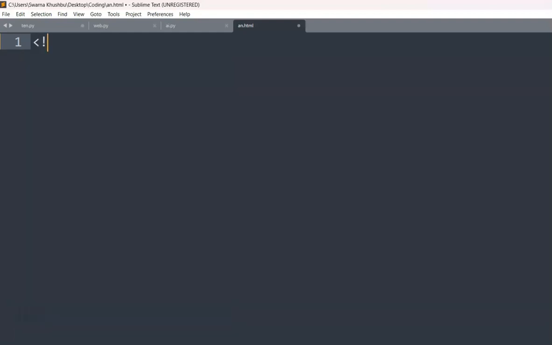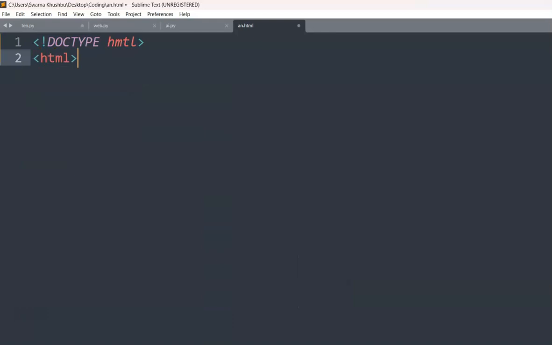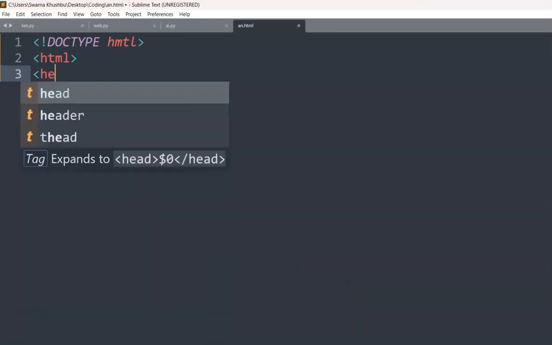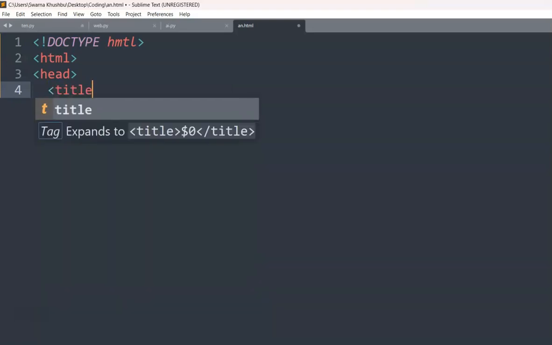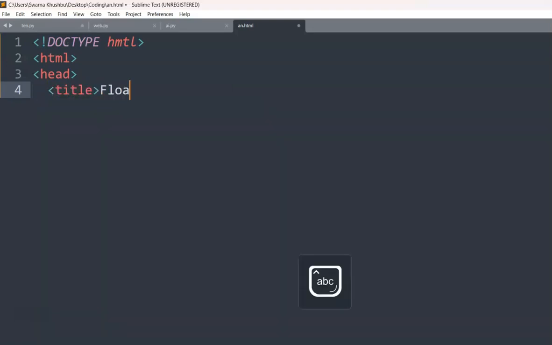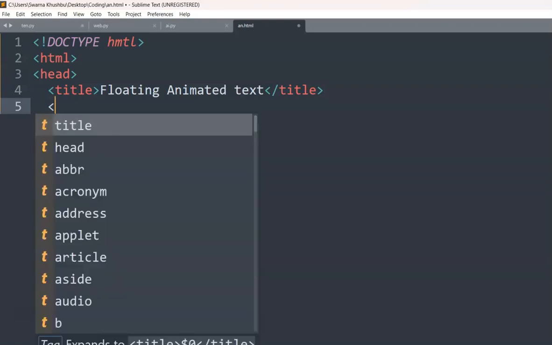So I'll write the HTML tag, the head tag, and inside the head tag, let me give a title to my web page. So floating animated text. Okay, and then I'll close this. Okay, now next what I have to do, I have to move on with the styling, the CSS part.